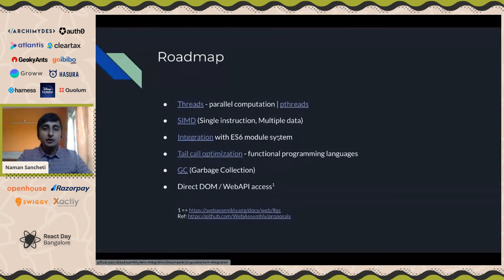Integration with the ES6 module system: it's going to be the case soon that you can just import a WebAssembly module just how you do it for a JavaScript module. There's no difference, you just import it and use it. That should make things simpler. There's also tail call optimization, which is for functional programming languages like Haskell. Soon we will have support for writing those and compiling them to WASM.